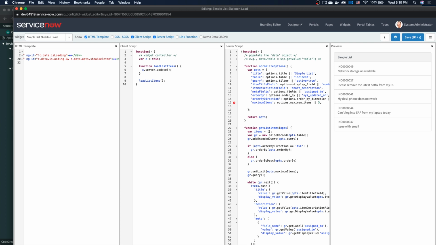So what we're going to do here is show skeleton is going to be options.show skeleton, or, well, this probably won't work because of undefined and magical stuff like that. So I don't know. We'll see. Well, no, because if it's false, then it would become true. So we actually have to leave that one alone.